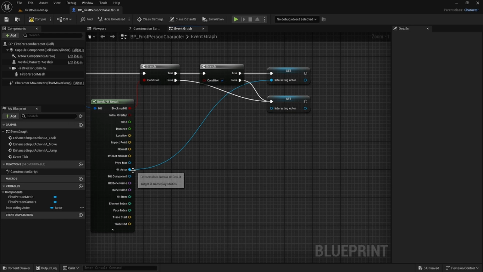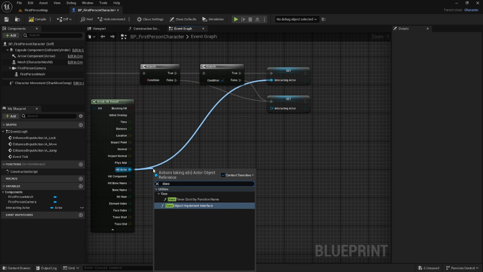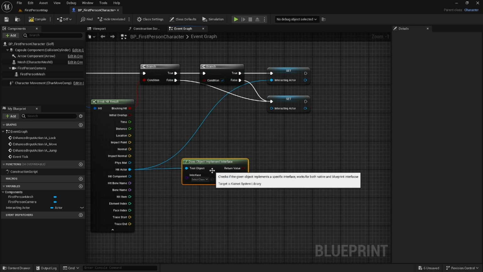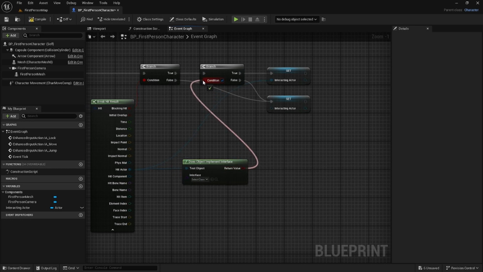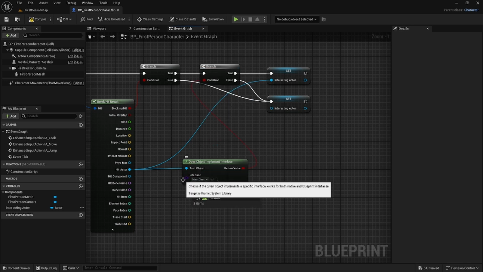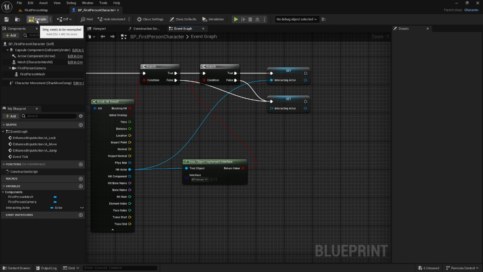Now one thing I forgot to do is, coming from your hit actor pin, we want to does implement interface. We want to bring this return value to this second branch node. And then your interface here, we'll just click on that drop down, type in BPI, and you'll see your BPI interact interface that you created right here. And we will compile and save this.